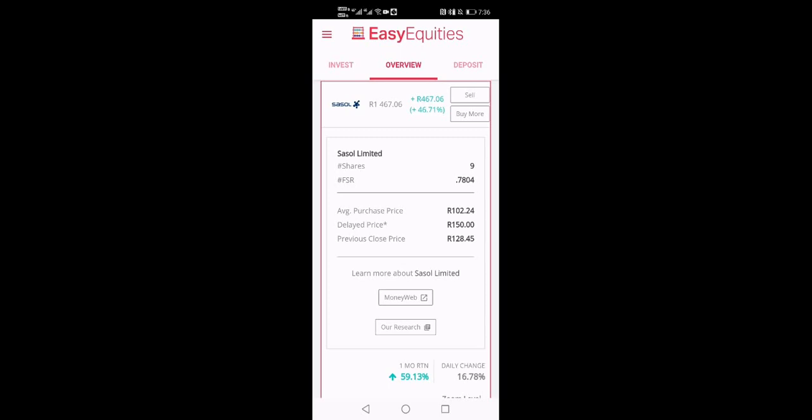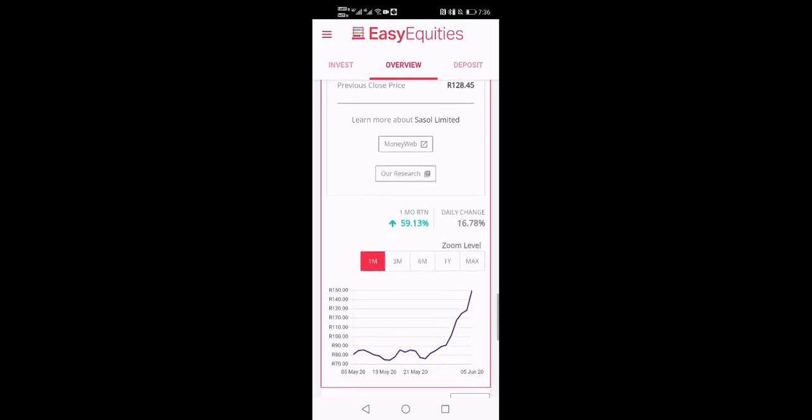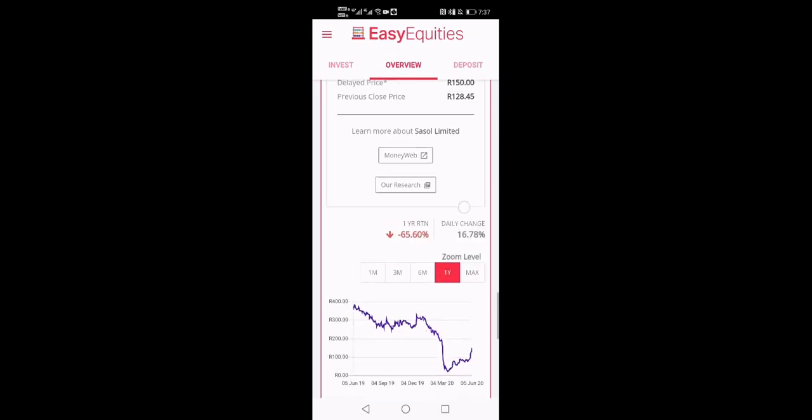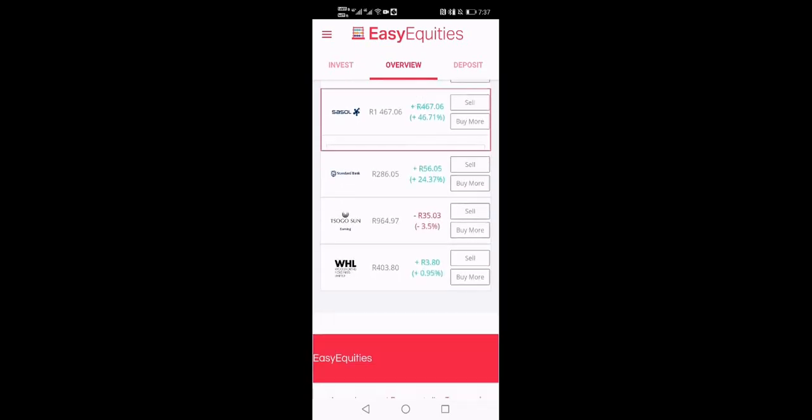Right, so I invested 1,000. This is how much I got out of it, right? So it comes back and it shows me here the graph, what happens and what's what. You understand that graph that I showed you, in a month, in 3 months, in 6 months, in a year. So that's what happens in Sasol. That's one of my trades.